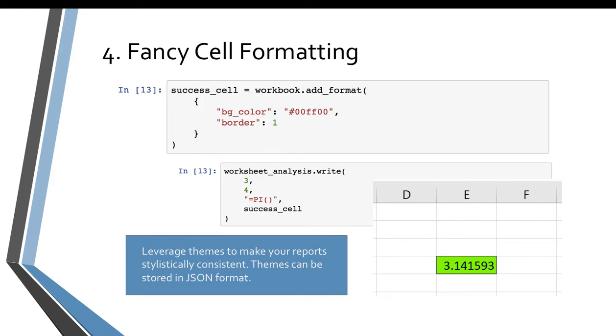So we're referencing a cell, we're sending it the function of pi, and then we're applying the format of success cell to that cell. Now one of the cool things you might notice here is in the add format function, we're sending it something that kind of looks like JSON. And this is pretty cool because you can actually create themes in JSON files that you then can apply in your scripts.